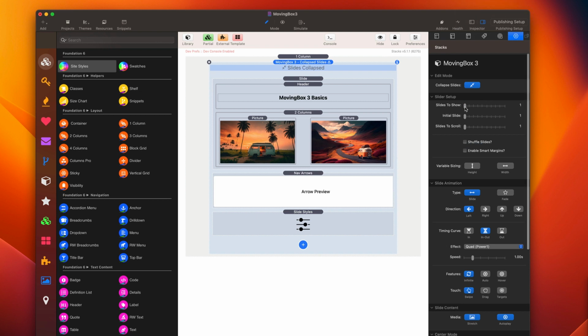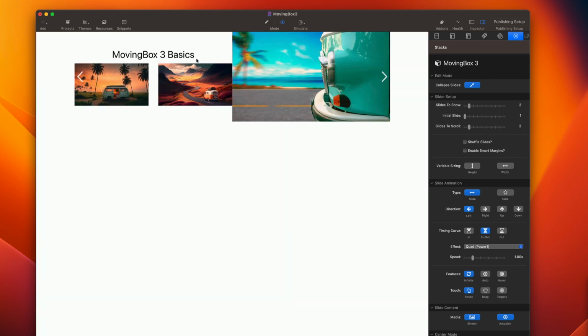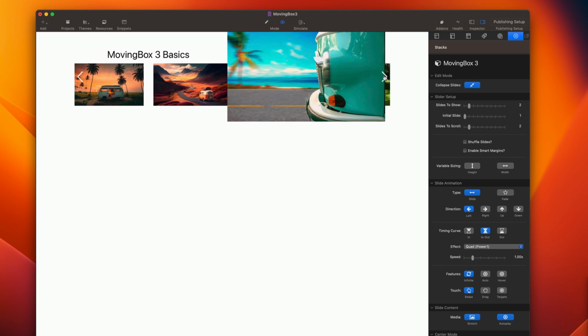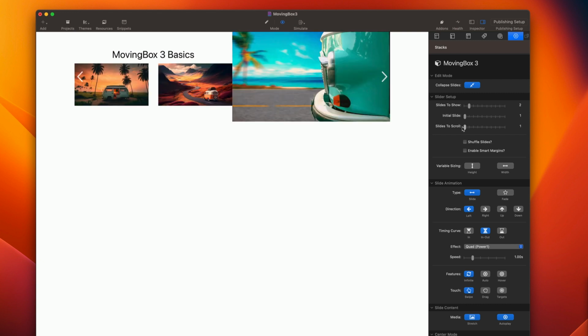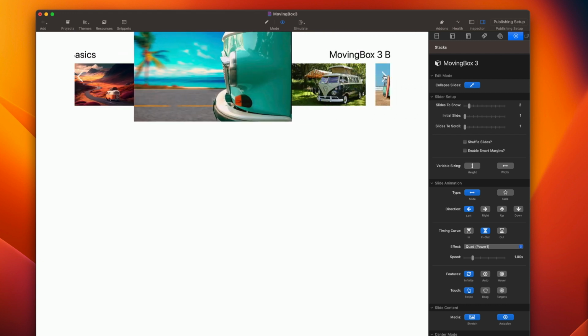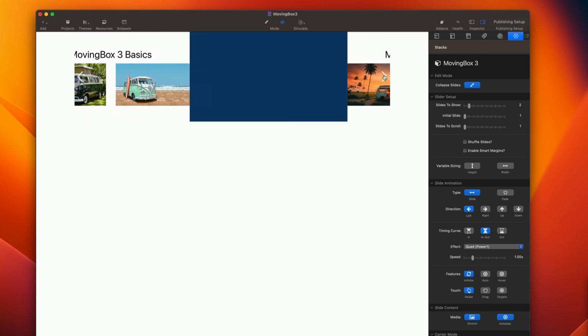So by default, MovingBox will show one slide at a time. We can easily configure that through this simple slider that tells us how many slides we want to see at a time. We can also configure the initial slide that it will start on, as well as how many slides we want to scroll. For example, if I want to show 2 slides at a time, but then also scroll 2 slides at a time, we can see that here. So here I'm displaying 2 slides, and if I click next, it will scroll both slides, and I can see the next 2 slides. And if we were to change that to be slides to scroll of 1, we can go ahead and scroll 1 slide at a time.